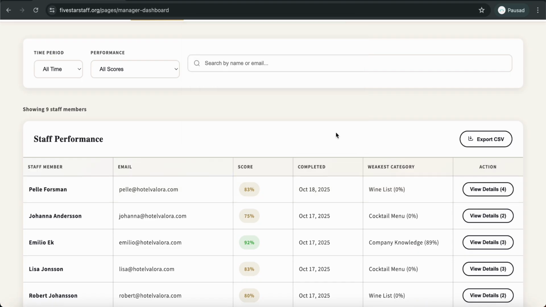Another thing you can do is to run monthly competitions and reward top performers. Turning training into something fun, engaging, and motivating is a great way to push your staff towards service excellence. Because the goal isn't just to measure knowledge, because that's the primary goal, but it's also to build a culture of growth, of teamwork, and to guide your team towards 5-star excellence.